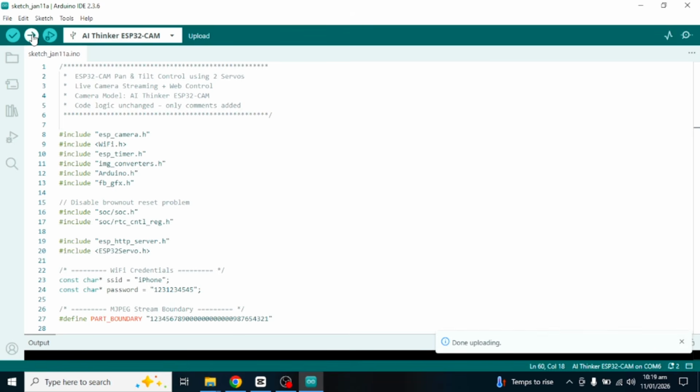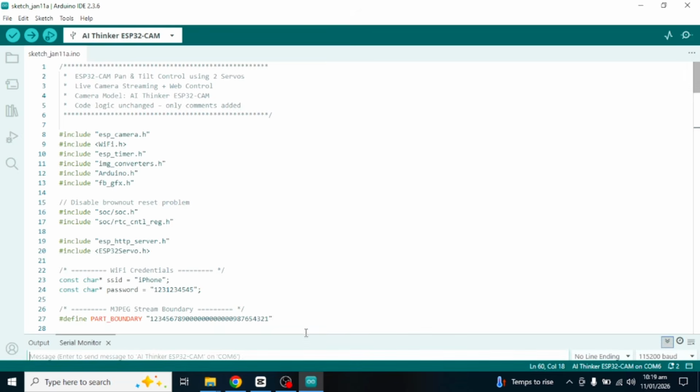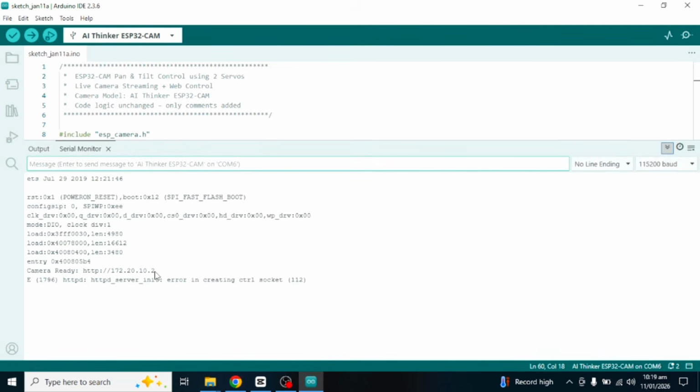After the code is uploaded, open the serial monitor. Set the baud rate to 115,200. Now wait for a few seconds.